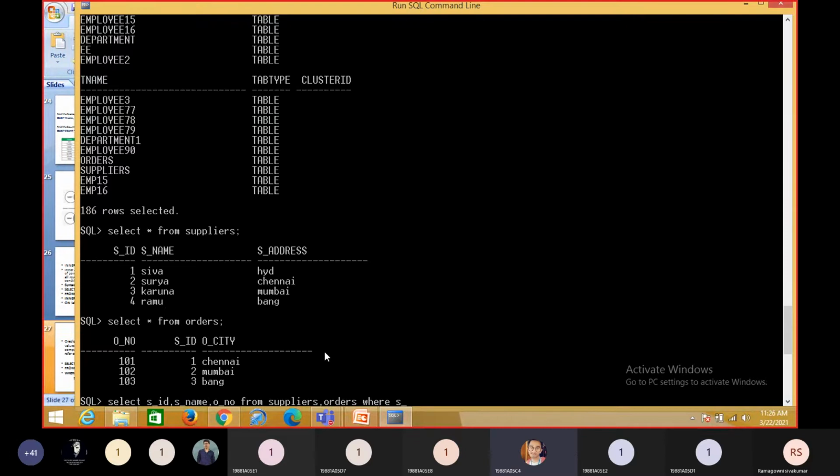Where SID equals order number. Suppliers ID equal to orders number, right? Sorry, here also SID. How can I differentiate which column belongs to which table? So you need to give the table name here. Suppliers dot supplier ID, from the suppliers table. Suppliers dot supplier name. Order number from the orders table.